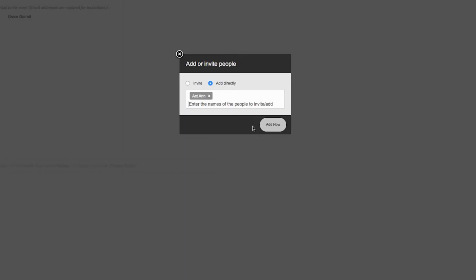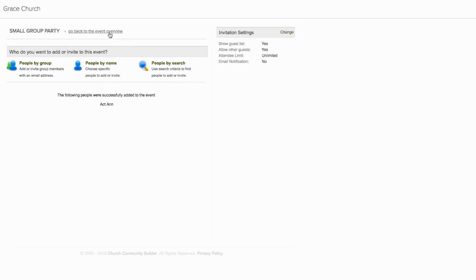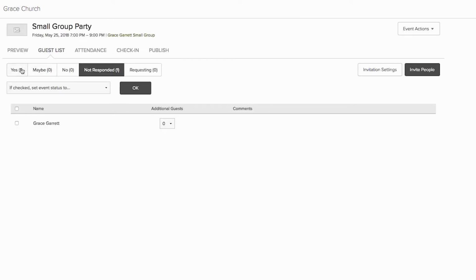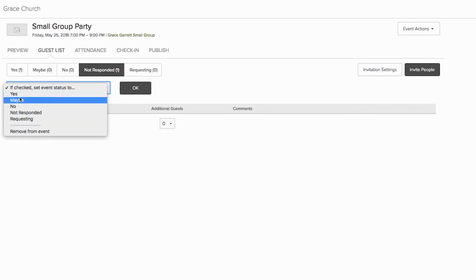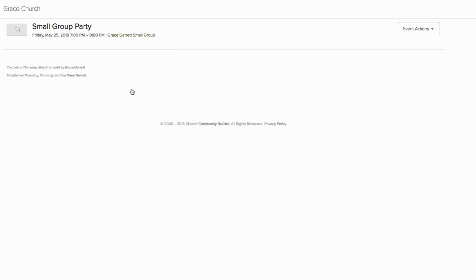From here, you'll now have a list of who's responded and how they've responded. If you need to manually change someone's response, simply click this box by their name and choose which option you need from this drop-down menu and click OK to update their response.